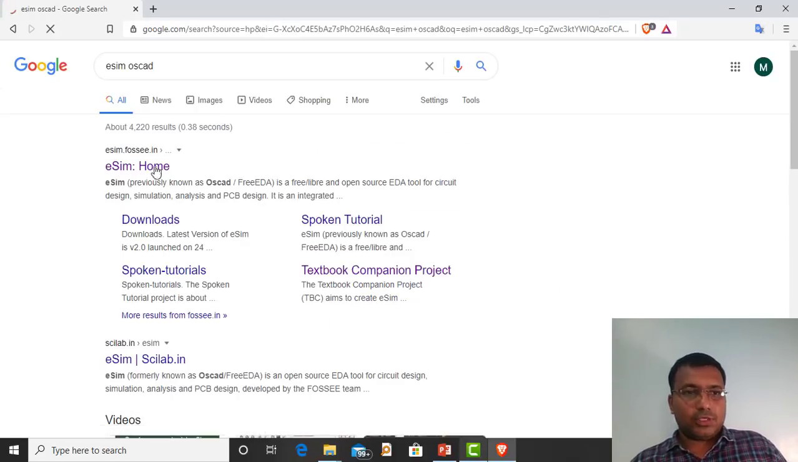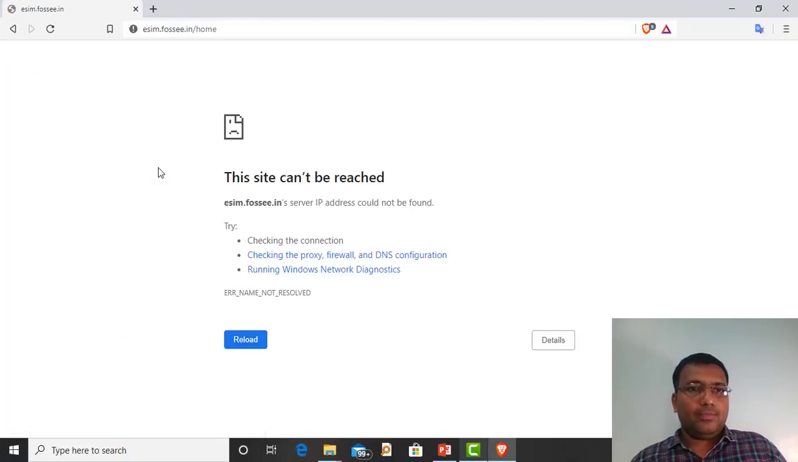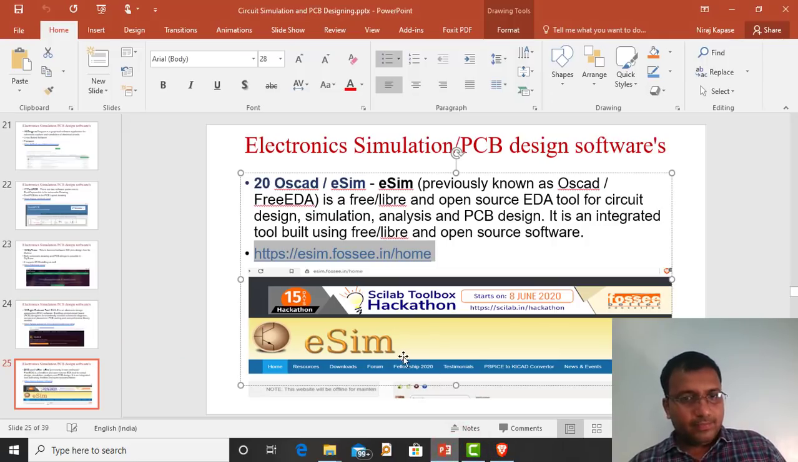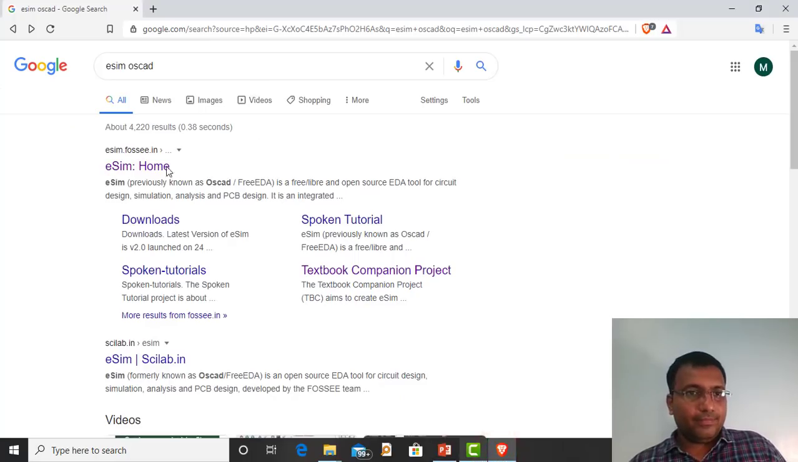Type eSIM OSCAD. So we'll go to home. I think the site has been down. So we can get the software from FOSSEE itself. So the site looks like this. Okay, eSim, we can have the download version here. We can have forum, fellowship, testimonials. Many software tools are available on FOSSEE. So you can open fossee.in.